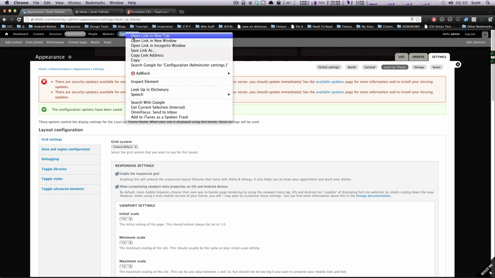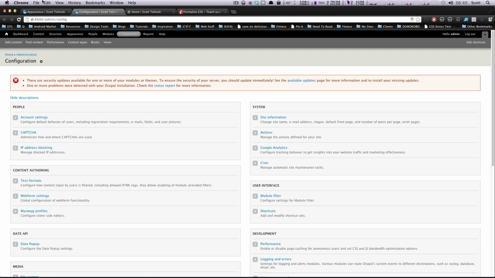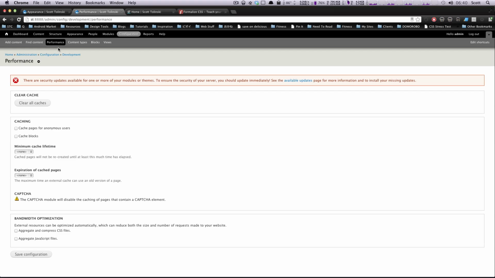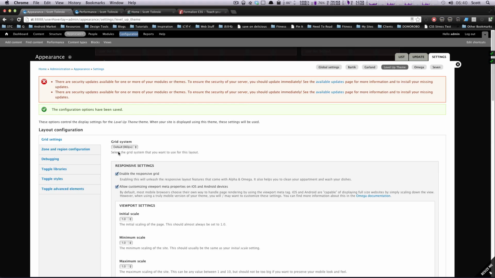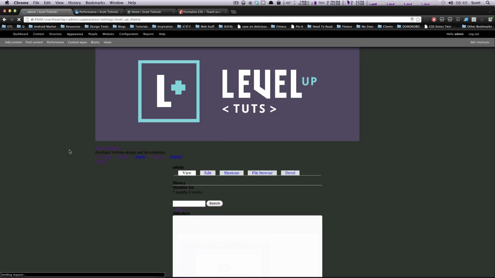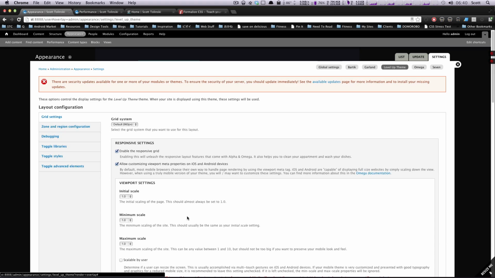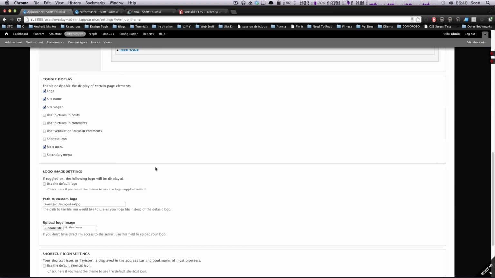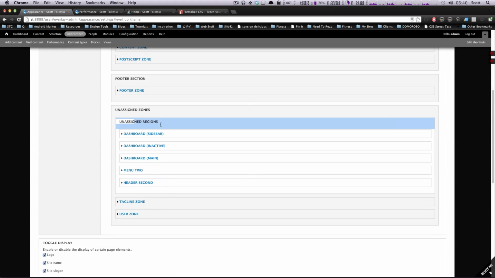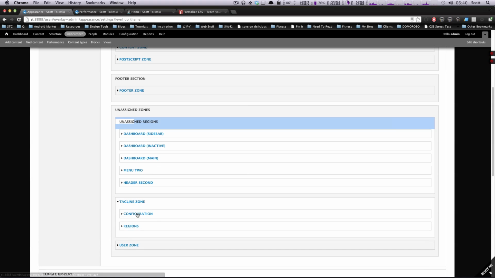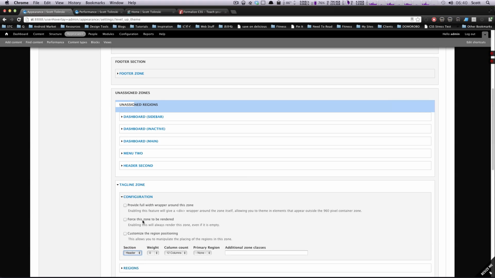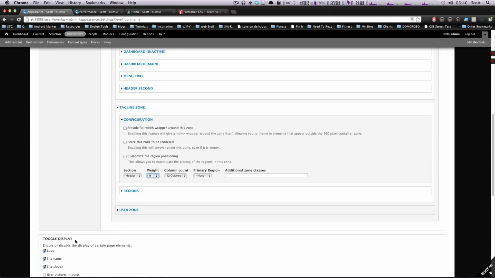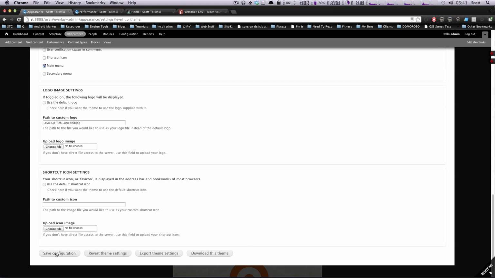And if we save this in here, all we have to do is clear our cache on our site here. I'm going to configuration, new tab. I'm going to clear the cache, and then we're going to refresh. We're going to come back to our grid here, our zone settings, and our new regions will be there in the unused section. Scroll down. So now we have unassigned regions. Here's our menu 2, and here's our tagline zone. Let's add this to the header, and let's give it a big old weight so it can be at the bottom. And we'll save this.